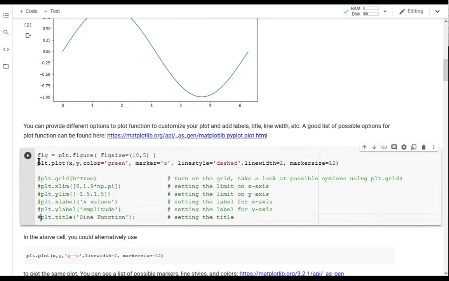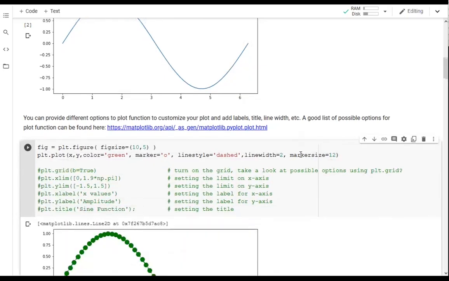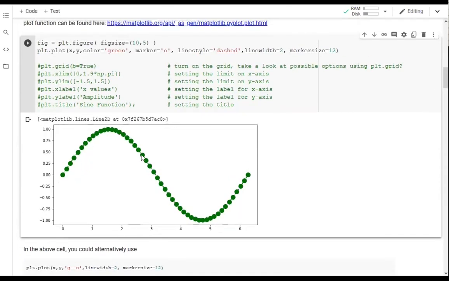If I just run this, I'll get a plot, same size figure. Now these markers are there. They are green, and I have a dash line. You can't see the dash line very well because the data points are too many. Dash line is connecting these data points. The line thickness is 2 and marker size is 12.